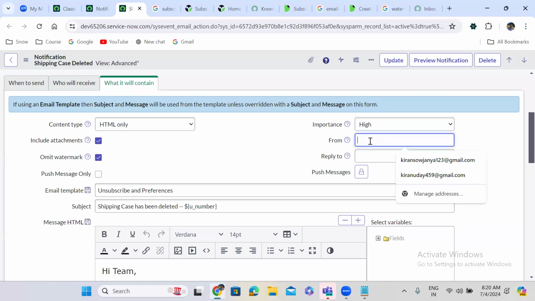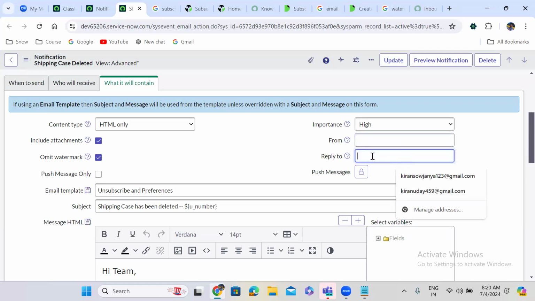ServiceNow will send an email from the ServiceNow email address. Instead of the ServiceNow email address, if you want to keep your email address, ServiceNow will send an email as if you are sending it on your behalf, with your name and your email address. Reply to: when the other person replies to the email, what should the reply address be? This is the email address to be used when replying to the email notification.